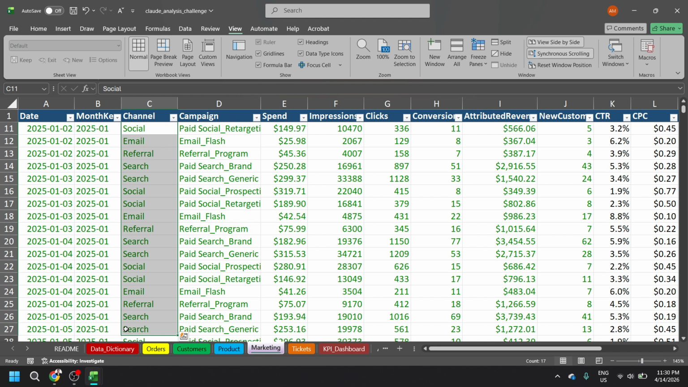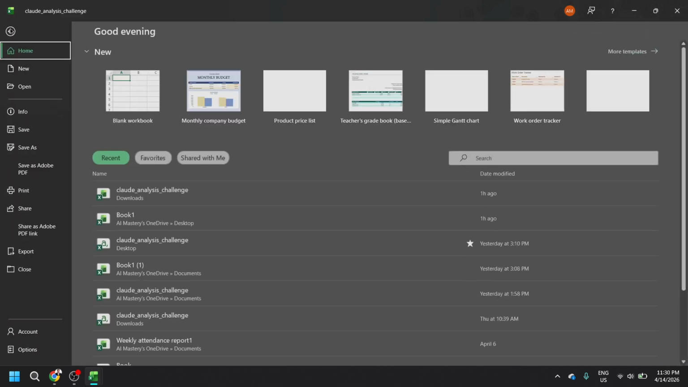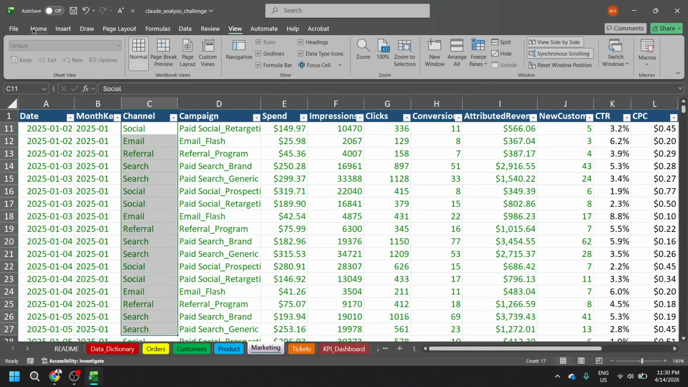With your text selected, go to the Home tab on the ribbon. In the font group, click the Underline button. It's the one with a U icon. As soon as you click, Excel applies a single underline to your selection.